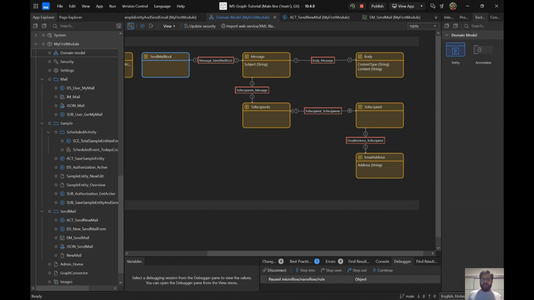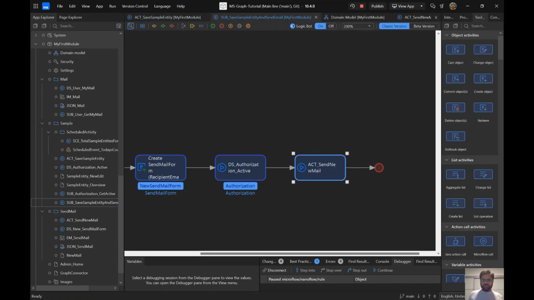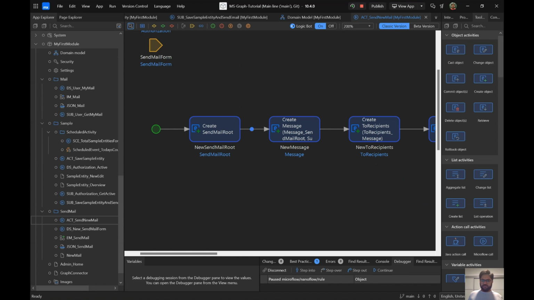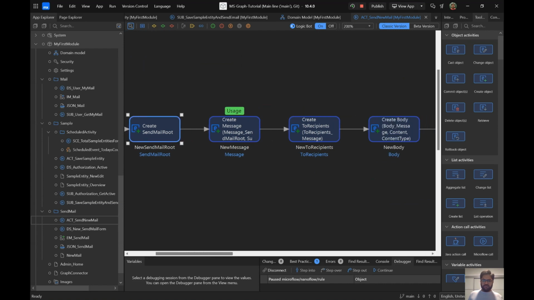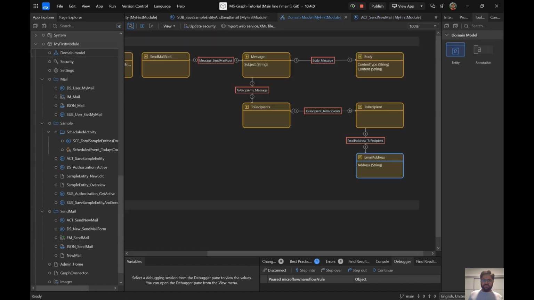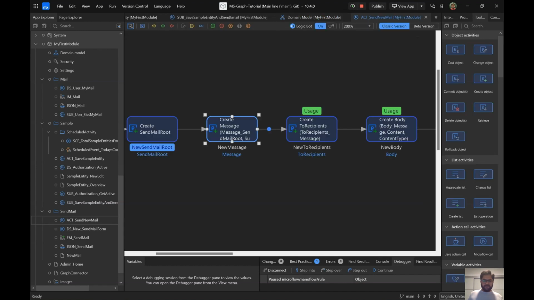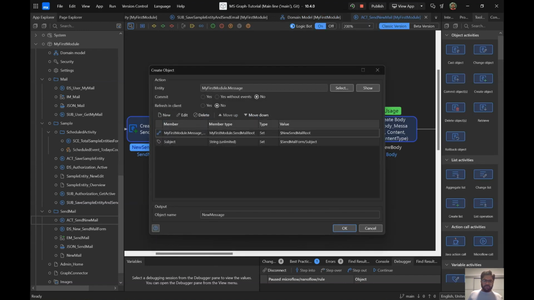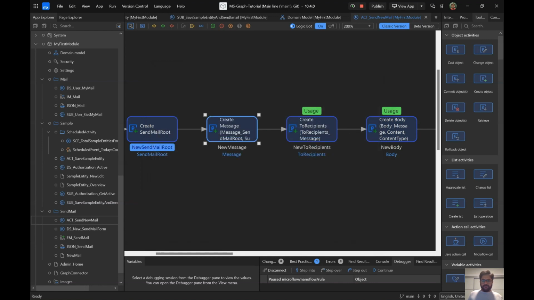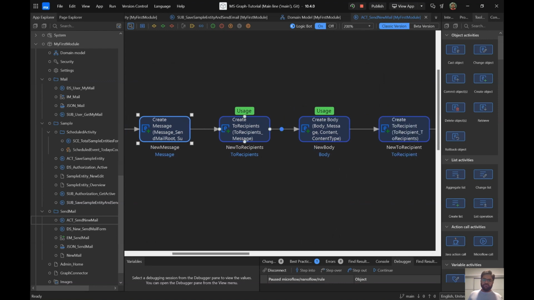Now when I want to send an email, I need to create all these objects and put the necessary values in, and put the right associations as well. So when I go to this send email, I create a new send mail root, and then create a new message. So send mail root, new message. Again, the message has an association with send mail root, and then the subject line in it. And then we also create ToRecipients, which has a connection with the new message.